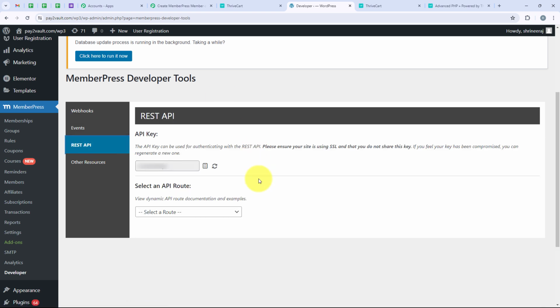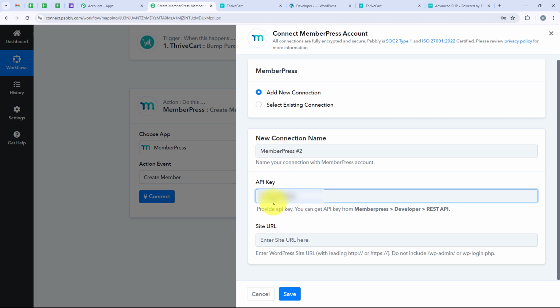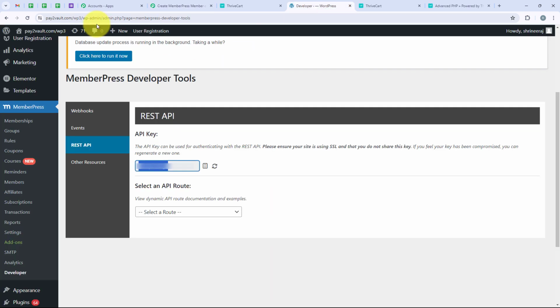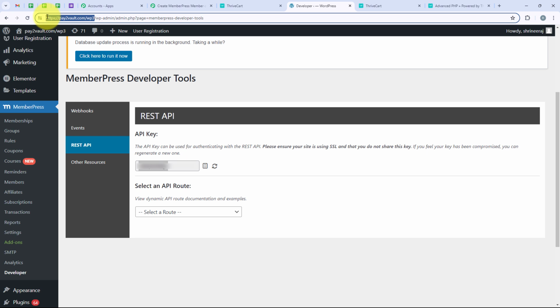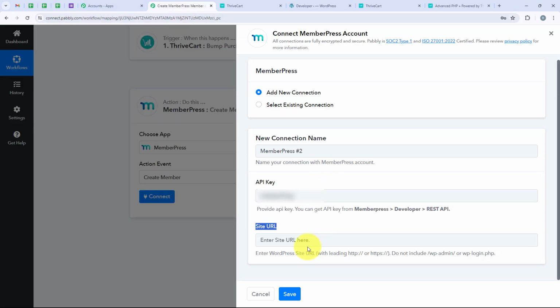And over here you can see that this is our API key. So I'm going to regenerate this API key. And then we are going to copy this key and then we are going to paste this in our workflow. And now it is asking me for the site URL. So for the site URL, again I'm going to open my MemberPress account. And from here we are going to copy the site URL till this. So we are going to copy this and then we are going to paste it in our workflow.